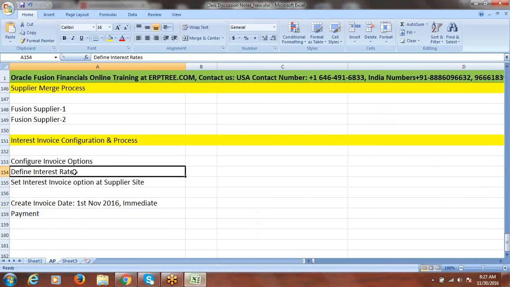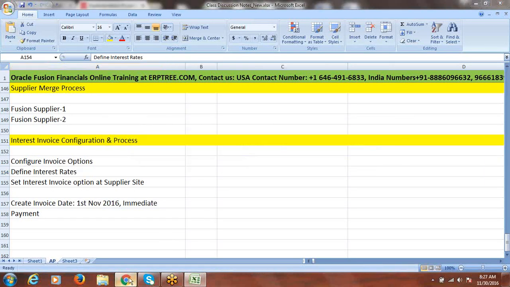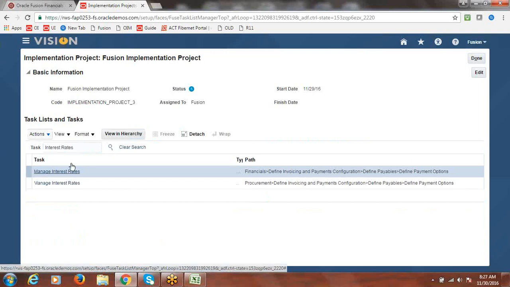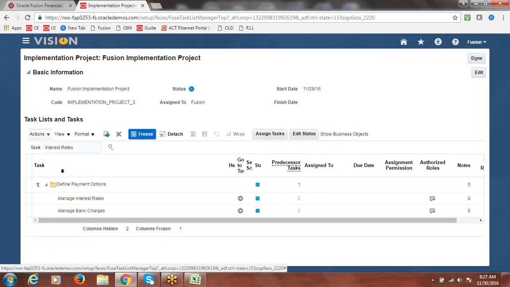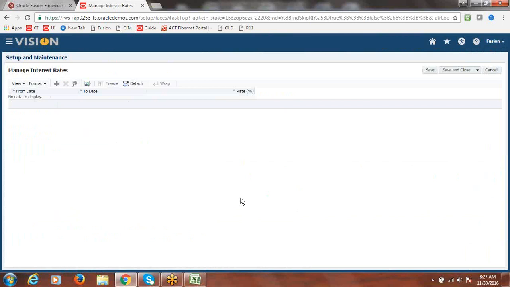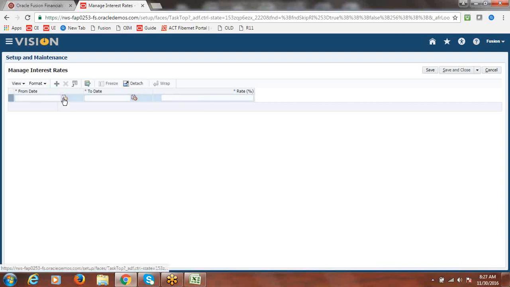The next one is define interest rates. So search for interest rates. Okay, manage interest rates. Click on go to task icon. Here click on add. There are no rates defined in this environment.